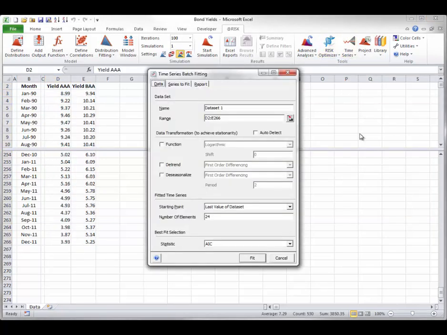This brings up the dialog box you see here. Again, the date column has been separated from the time series data by a blank column, so @RISK guesses correctly that the data range is in columns D and E. It doesn't include the date. The issue of stationarity still applies, but now it is trickier because multiple time series are involved. One transformation might be required for one time series, and another transformation might be required for another. If you manually check the transformation options, such as the logarithm transformation, your choices will be applied to each of the time series. Therefore, it is usually better to check the auto-detect option.